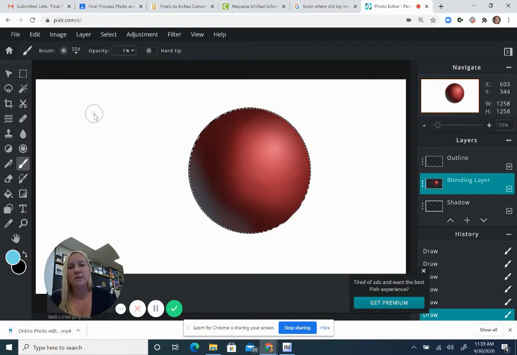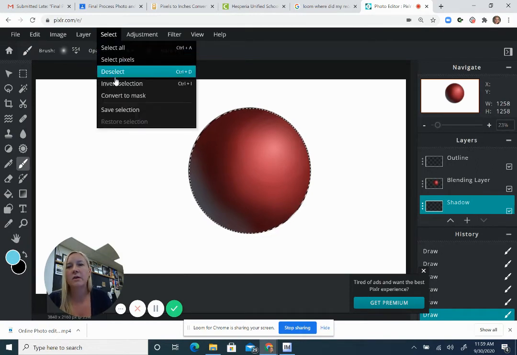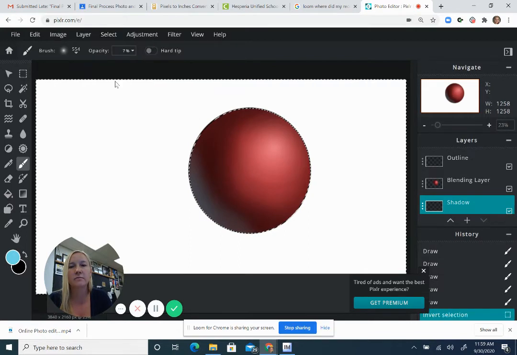So once this looks non-choppy, it has the light source, that's light, the shadow edge, and then the reflected light, we can move on to the second part. And that's going to be the shadow. So when I click over here on the shadow, make sure that that's highlighted. I actually want to work outside of the sphere. So a quick trick would be to go to select, and then you're going to go to invert selection. So we are selecting everything but the circle now.